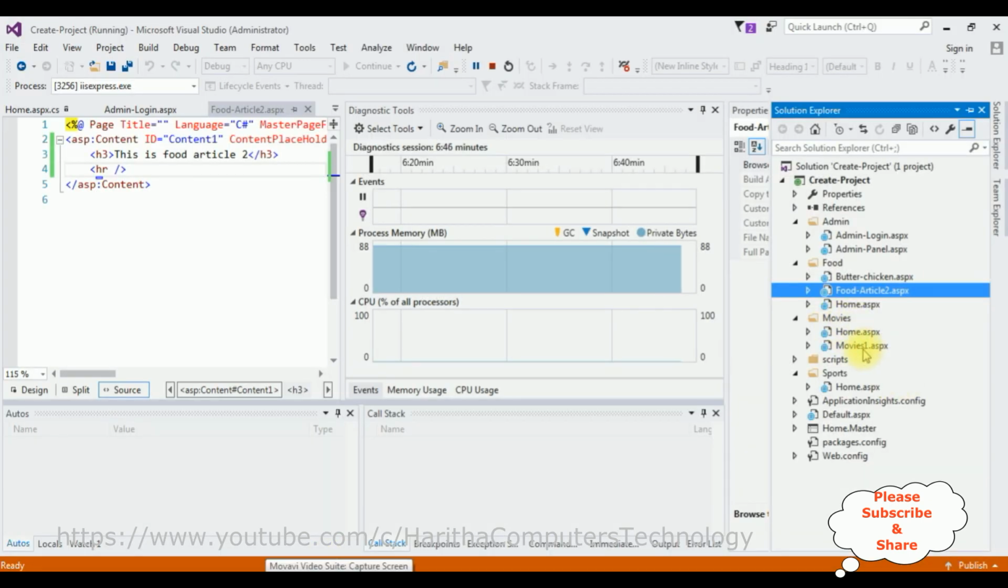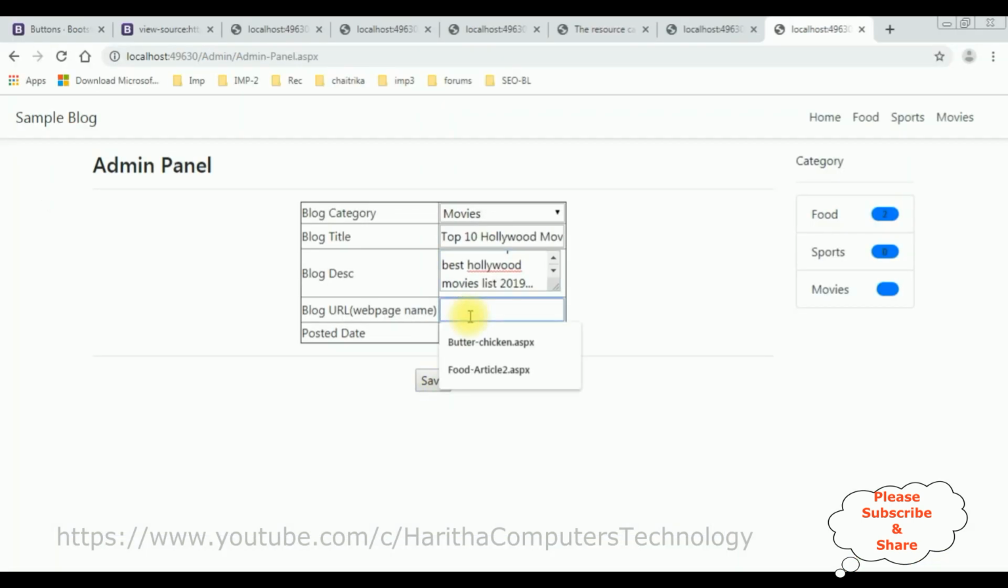And the blog URL. In the movies folder we have movies1.aspx page. So let's add that one, movies1.aspx page. Now when I save these details, the blog details, into the blog table, the category movies contains one article here. Save.